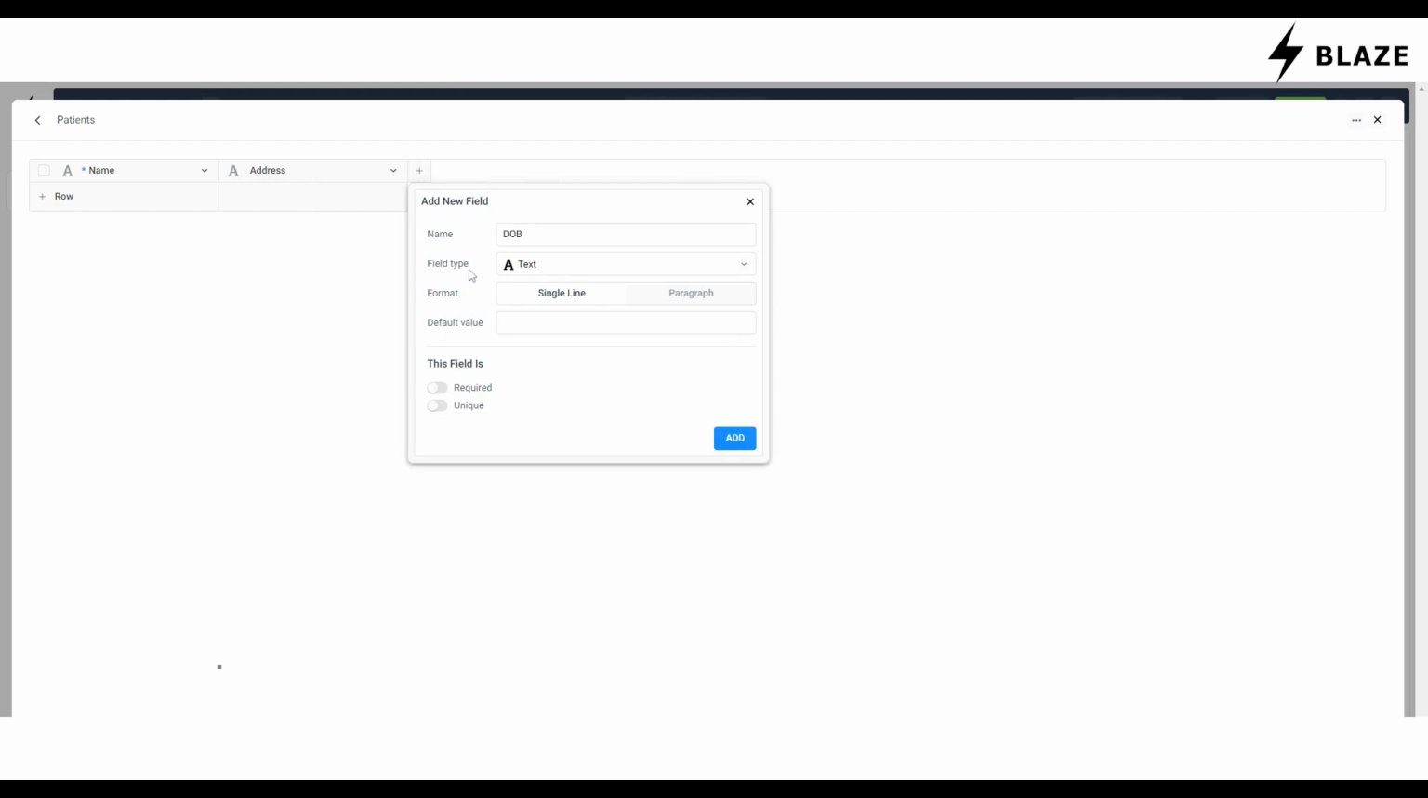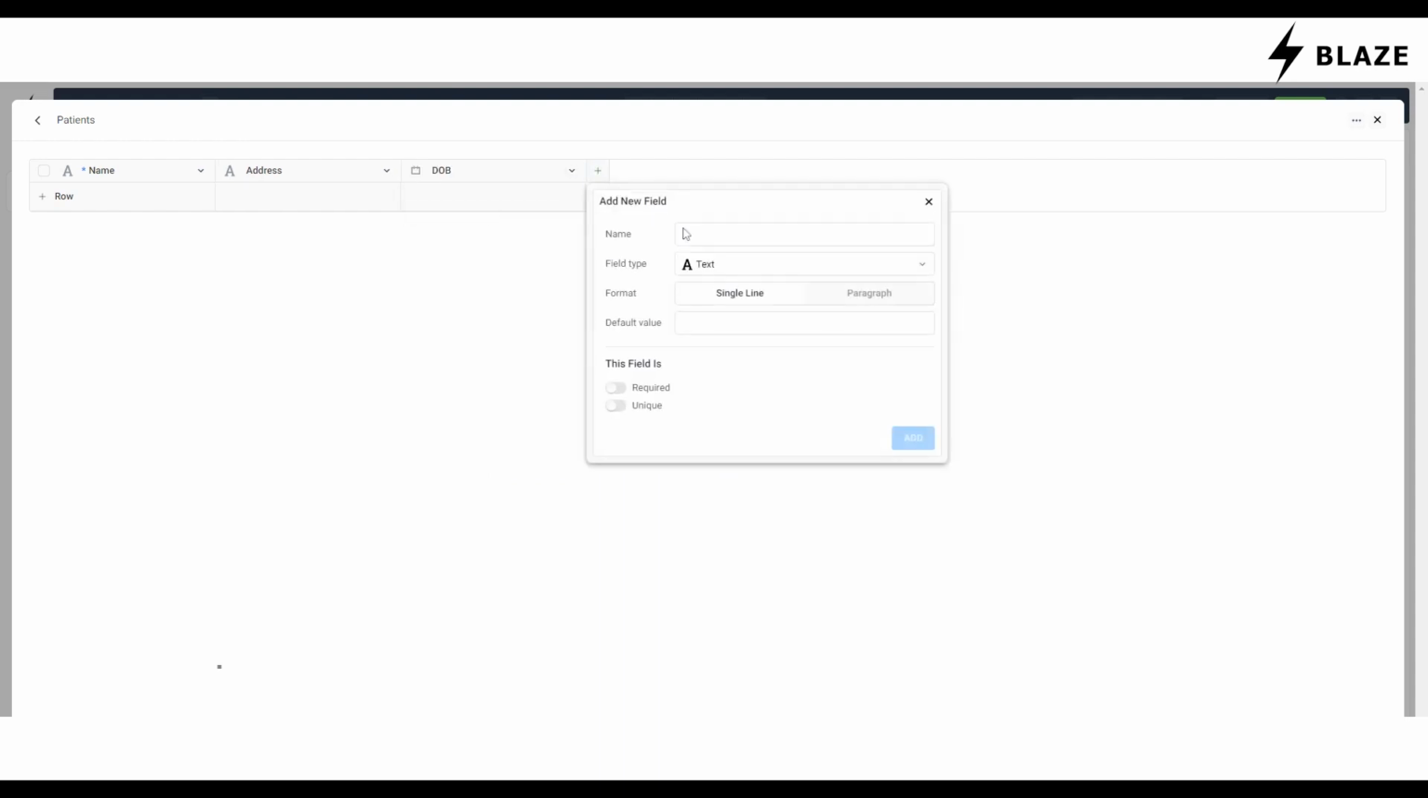Next, I want to have the date of birth. For this one, I want to change the field type to date and time, but I actually just need the date. I don't really need the time. So I can just switch to this option and then click add. Next, I want to add one for medical conditions, and for simplicity, I'm just going to keep it as a text field.